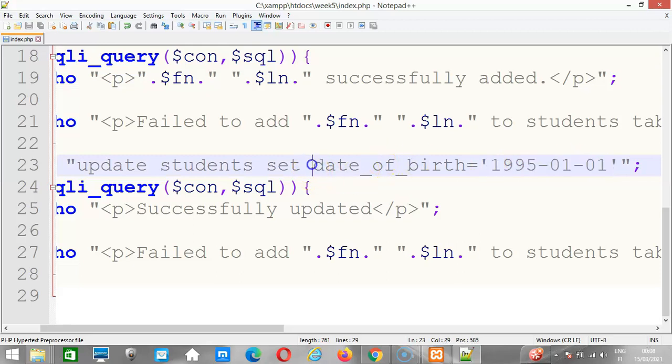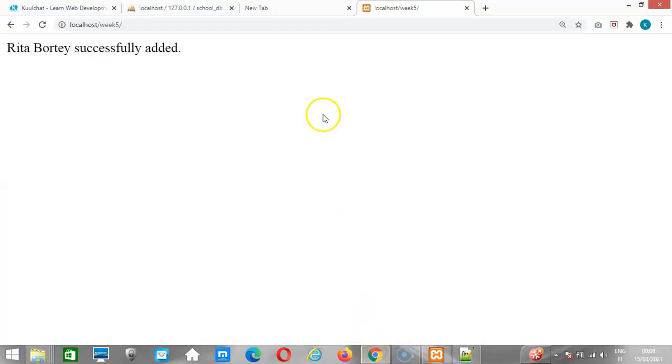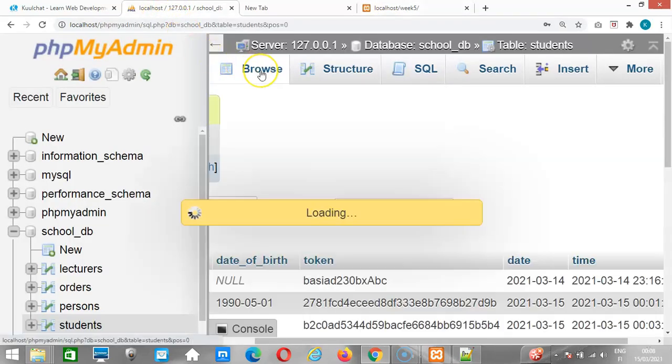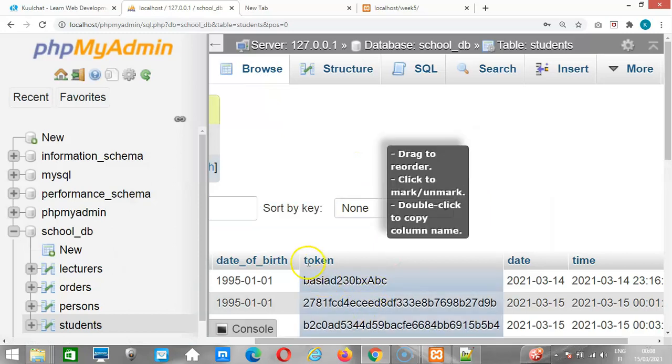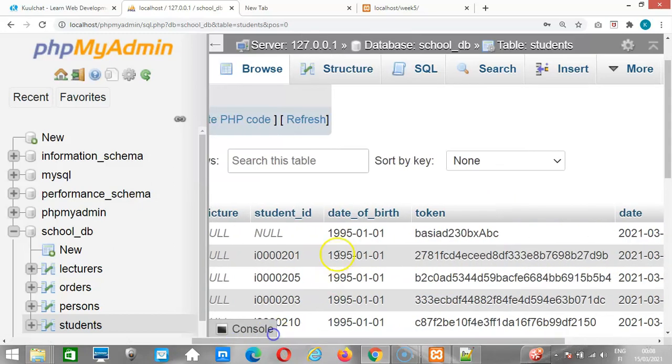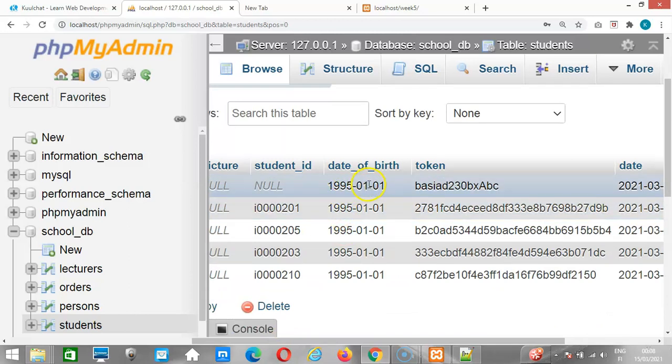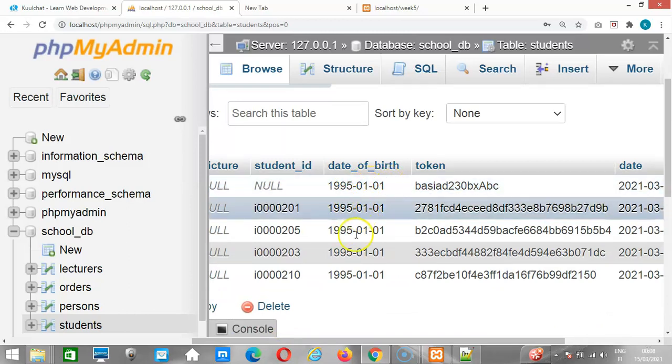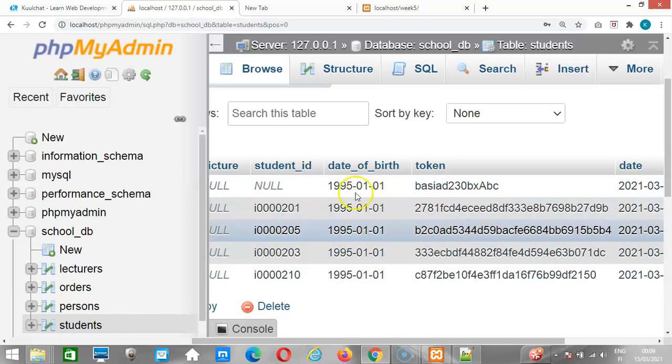Okay. So in programming, seeing is believing. So I want to do it so that you see the effect. Then you can see what I'm talking about. So I'm going to run this. Okay, so successfully updated. So now let's browse and see. Okay, so as you can see, all the date of birth are 1st of January 1995, all of them, because I didn't specify the where condition.